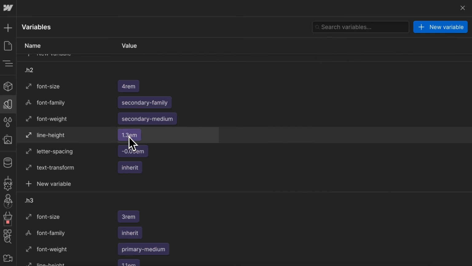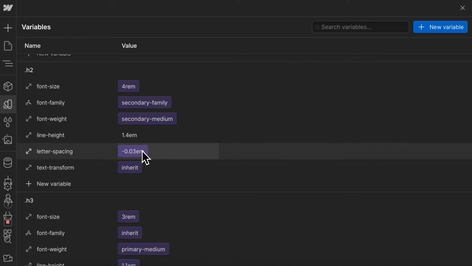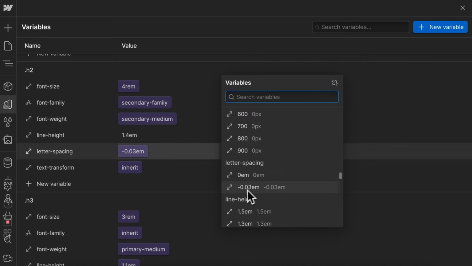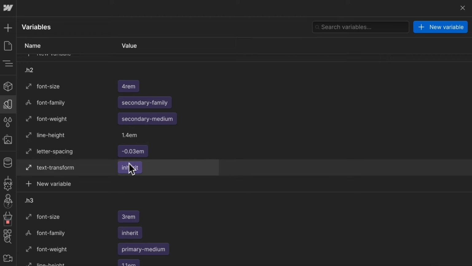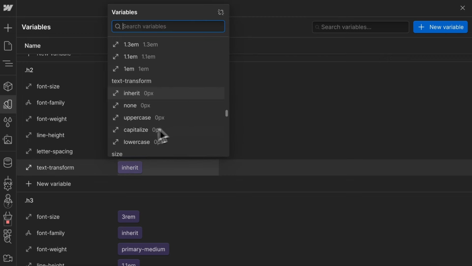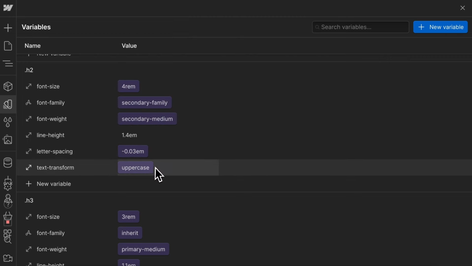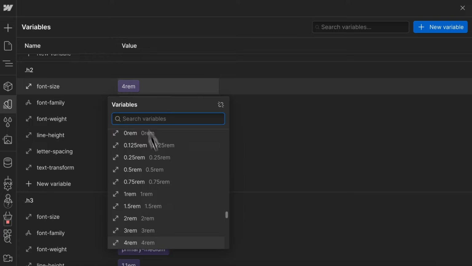And we could also detach this if we wanted to do a one-off custom line height here. But this allows us to edit certain styles globally, like the letter spacing, the line height, text transform we can choose here. Maybe we want all of them to be uppercase. And font size we can choose from our adaptive size folder.